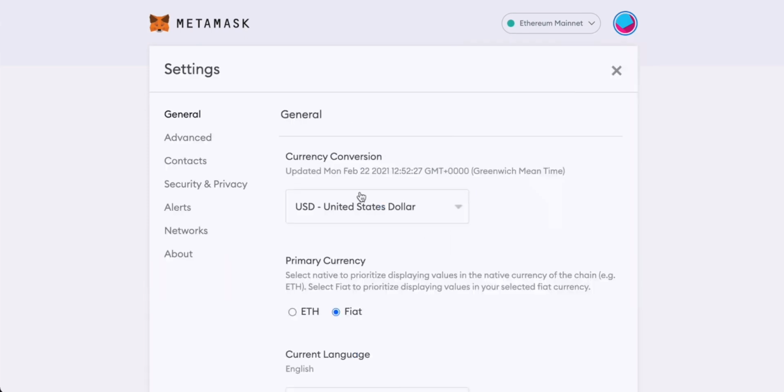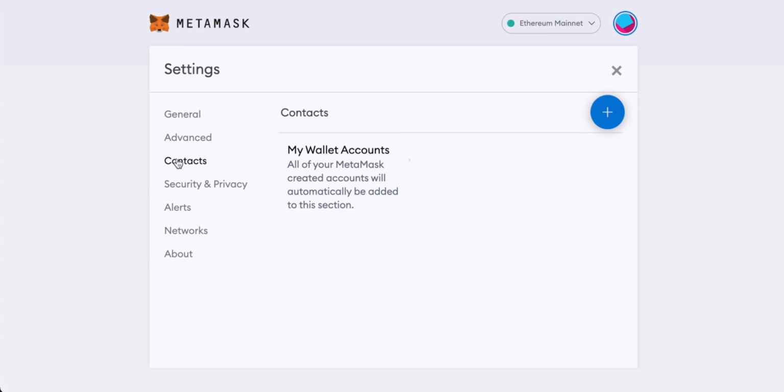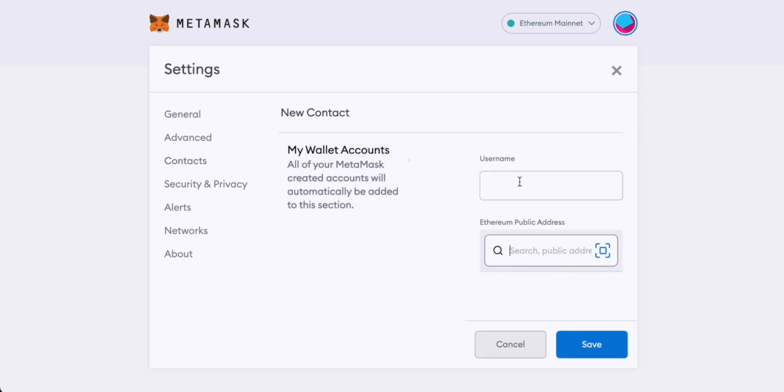You can come down to settings again and then come over to contacts. As you can read here, all of your MetaMask created accounts will be automatically added to this section, but you can go and create other ones as well.